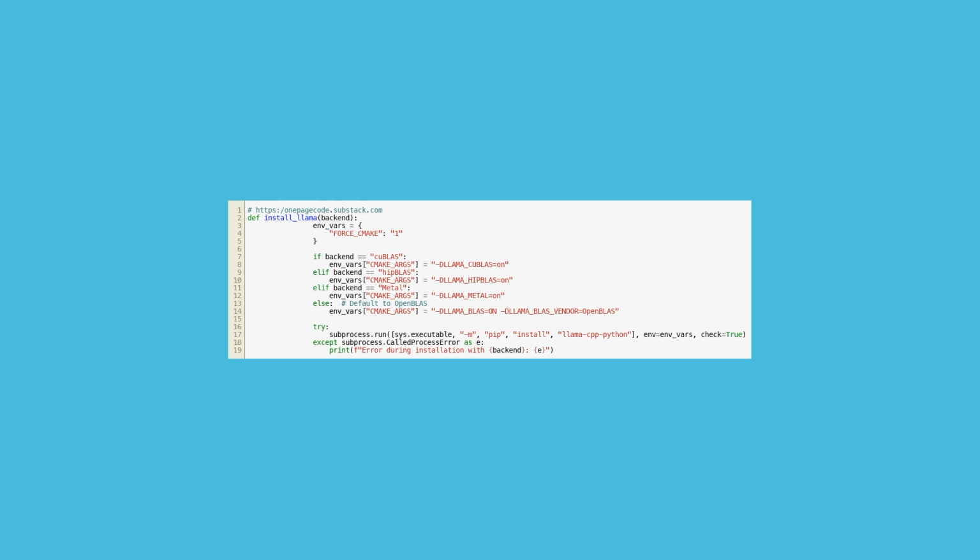The subprocess.run method is then used to execute the pip install command for the llama CPP Python package, passing the env_vars dictionary as environment variables. If the command executes successfully, i.e., returns a 0 exit code, the function completes without error. If the command fails to execute, i.e., returns a non-zero exit code, the function prints an error message to the console. This code defines a function called supports_metal in Python.